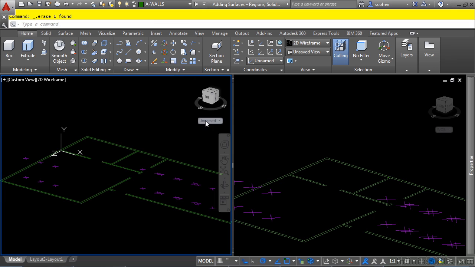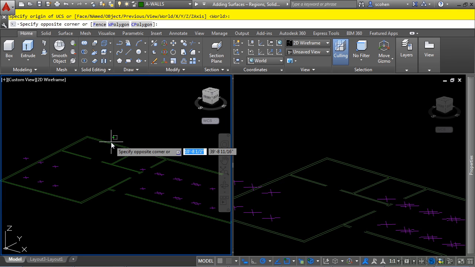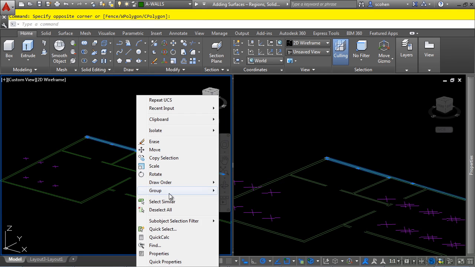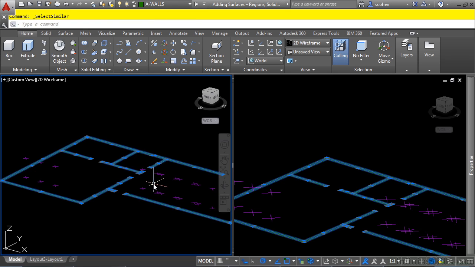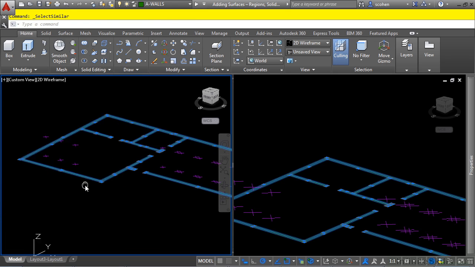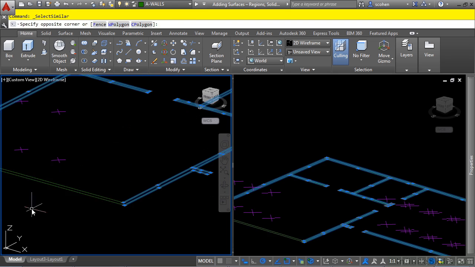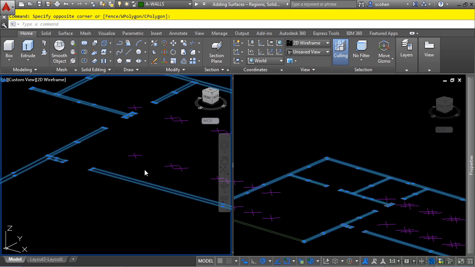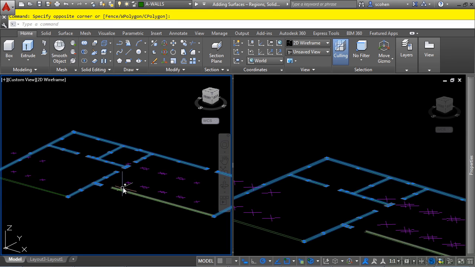Let's first change our UCS back to the WCS. We'll select one line, right-click, select similar to select all of our lines in our drawing. Now, let's unselect by holding the Shift key down and deselecting these four objects here, as these four objects will have windows and we will need to define them with a different type of object.